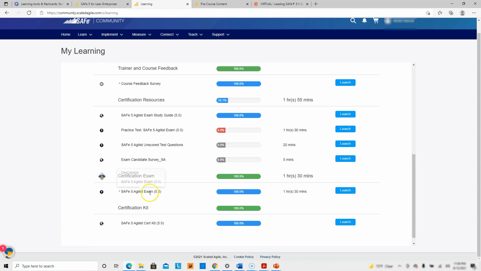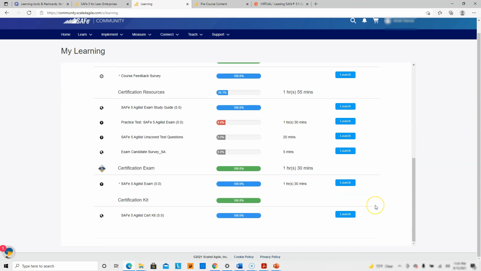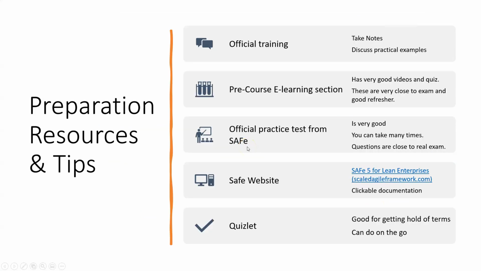So once the exam is done, you get a SAFe Agile certification kit. It is nothing but once you launch it, it gives you a logo and the certificate. So this is the place where you get that. So that is a walkthrough of the My Learning in SAFe. We talked about the official practice test there. These are very good. You can take them any number of times. Questions are close to the real exam.